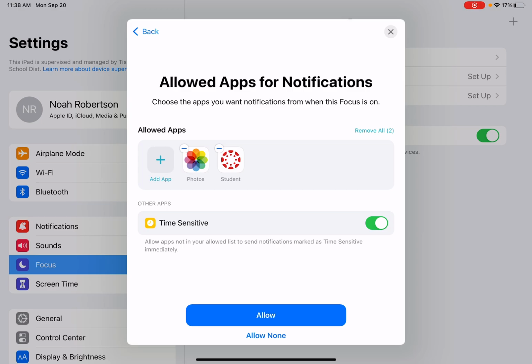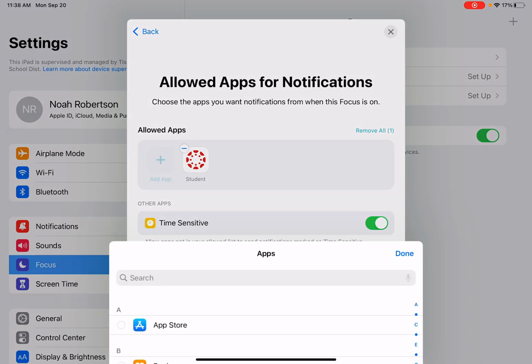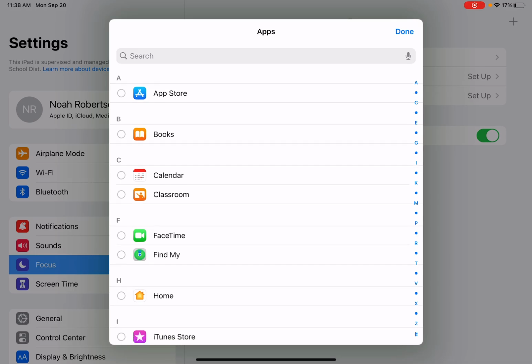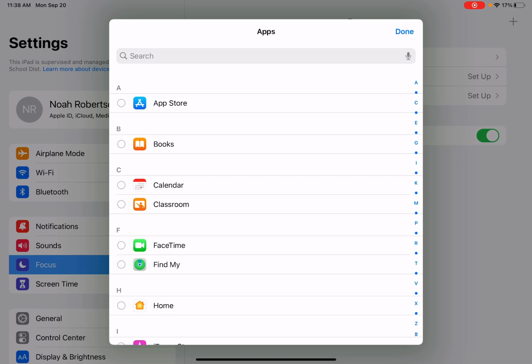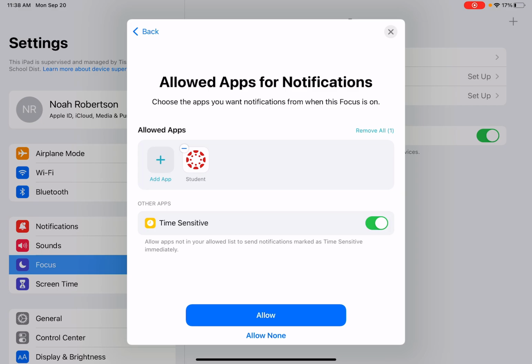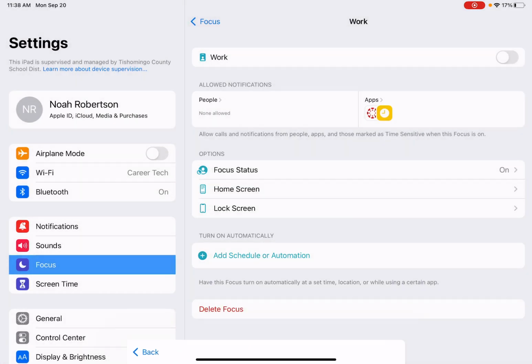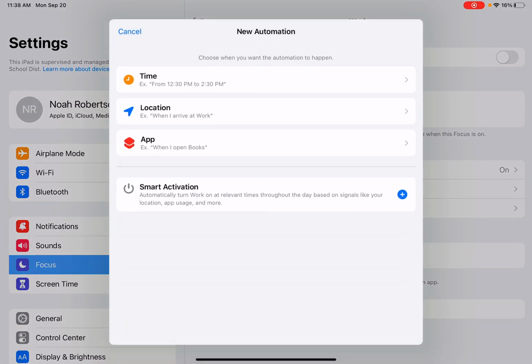This is where you're allowing, choose your apps that you want notifications from. I don't want notifications from photos, but I want notifications from my Canvas app. You can scroll through your various different apps and choose what you actually want notifications from. You might want calendar. You might want your alarm, your clock app. You can choose what you want to get notifications from, and then you need to make sure it is time sensitive. So if I hit allow, it's going to be ready, and then I'm going to hit add a schedule.